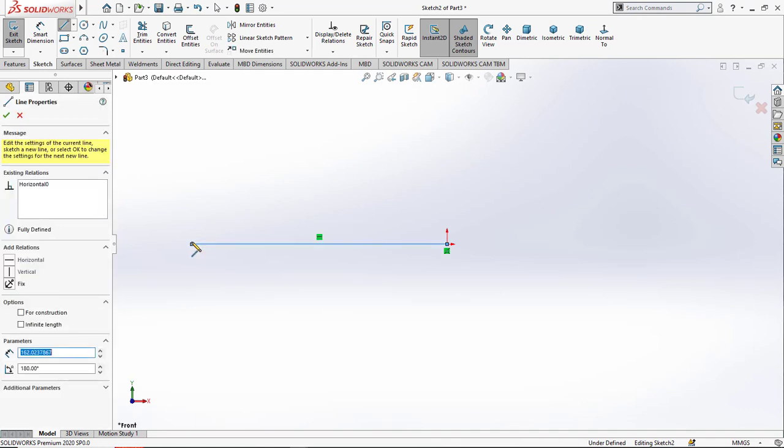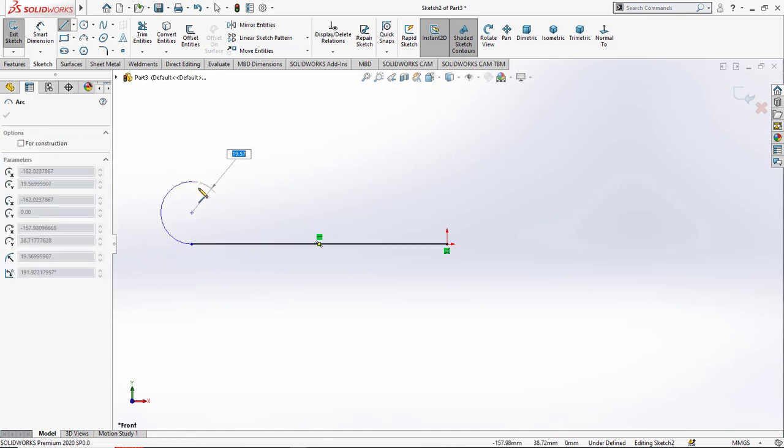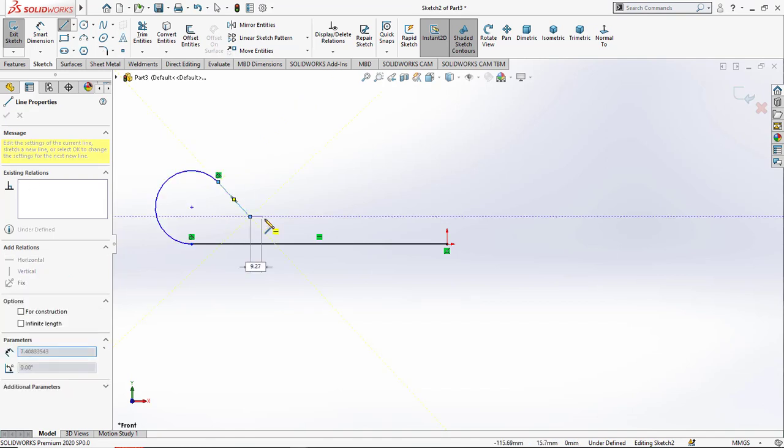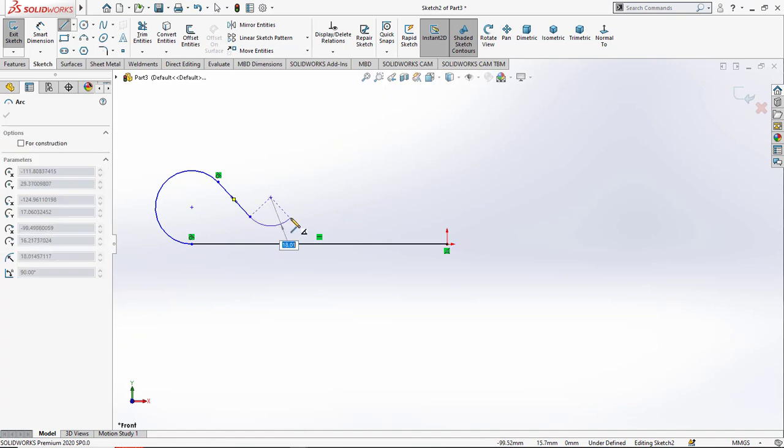Here's a neat trick. As you move the endpoint back towards the origin, it will automatically convert into an arc. We'll complete this arc to create the base of our profile. Now we will draw a line at an angle of 45 degrees, and again we will convert the line into an arc, and it will alternatively repeat for 3 times.